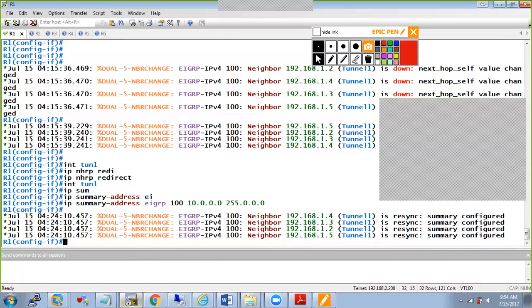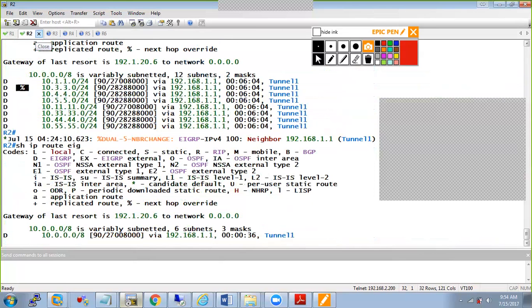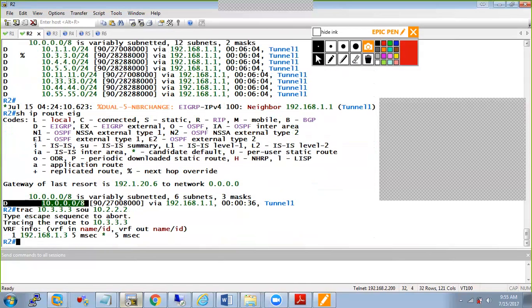If I summarize over here, and I want you guys to see this, and I check my EIGRP table, I only have one route, which is 10.0. But if I want to go there, I'll still use the direct path. So I've cut down on my routing table, all right? And I'm doing spoke-to-spoke communication because of the NHRP redirect. Somebody asked me the functional difference between phase 2 and phase 3. This is the biggest advantage that you have in phase 3.